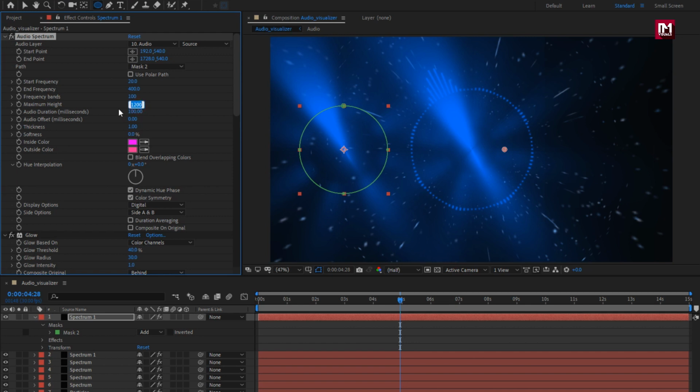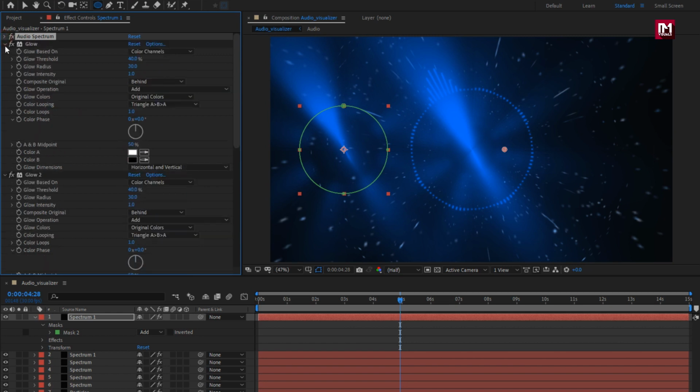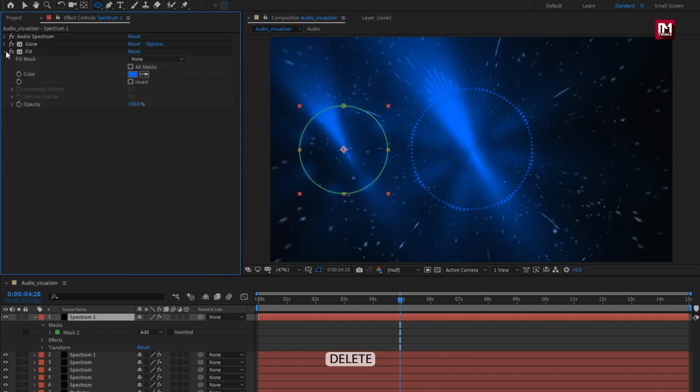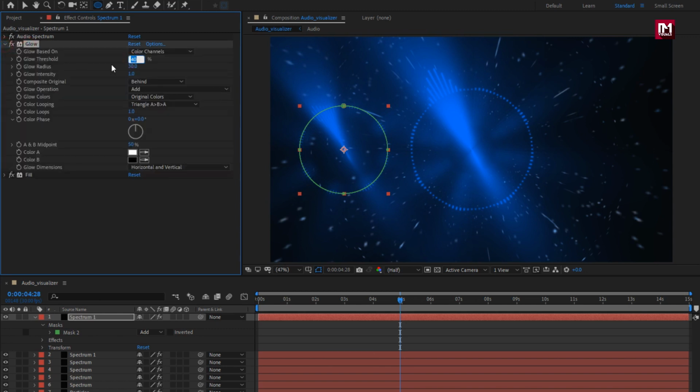Change maximum height to 800. Change softness to 10%. Let's remove the glow 2 and glow 3 and fast blur. Now for glow, set glow threshold to 60%. Change glow radius to 10.